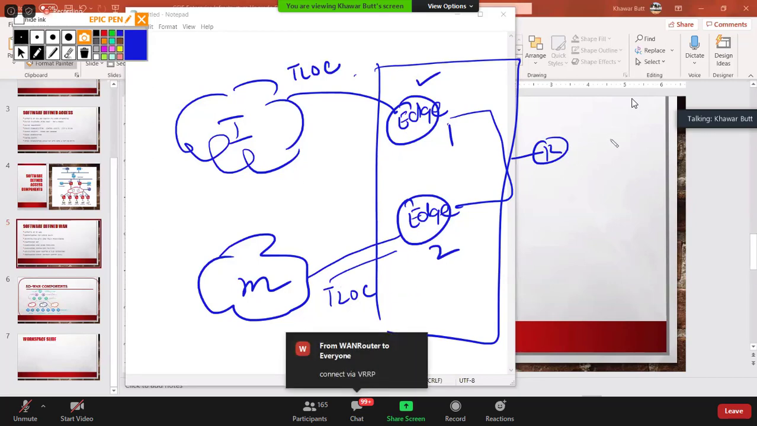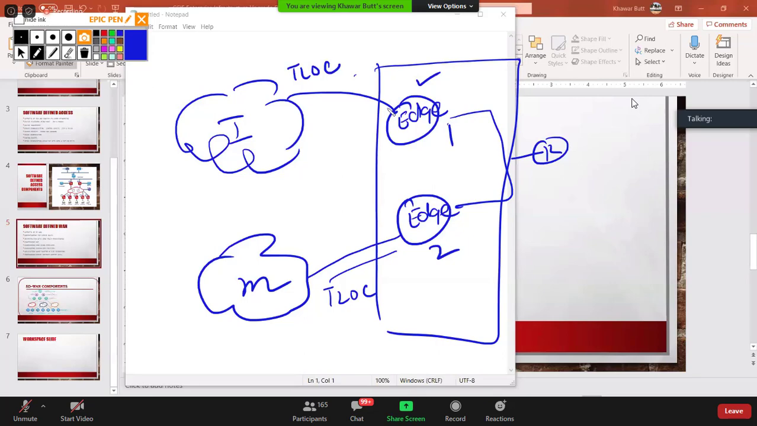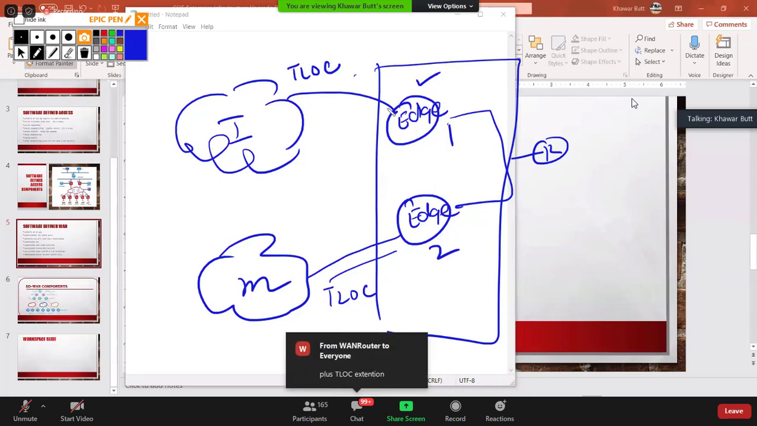The VRRP will do what? They'll send the traffic to him, and he will then send it across. I don't have that app-aware routing anymore. You get my point. Remember, with app-aware routing, I could say if this particular SLA is met or this protocol comes in, send it through this TLOC. If it's not coming in with this, send it through another TLOC, right?